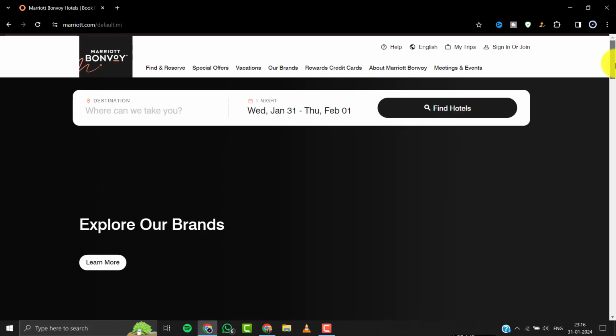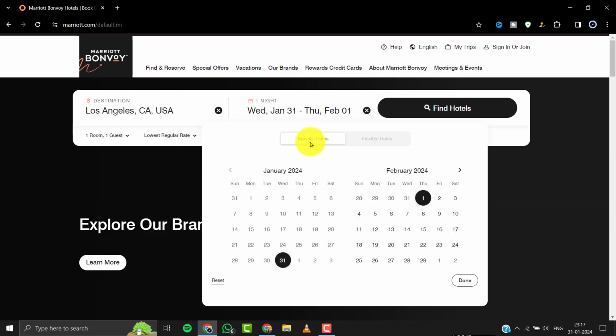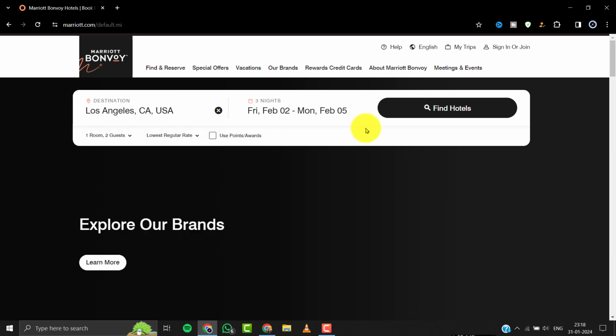Step 2, enter travel information. Once you're on the Marriott Bonvoy's homepage, you'll see a search bar at the top. This is where you'll enter your travel information. Over here, enter your travel destination. You can type in the city name, and then enter your check-in and check-out dates. You can also select how many rooms you need and how many guests will stay in each room. Then click on this Find Hotels button right over here.